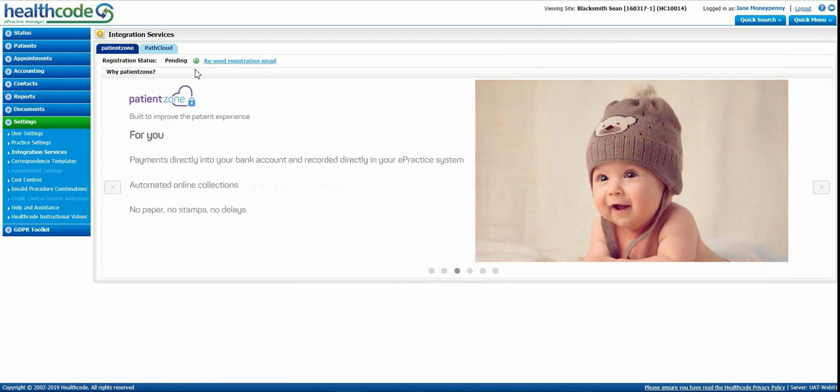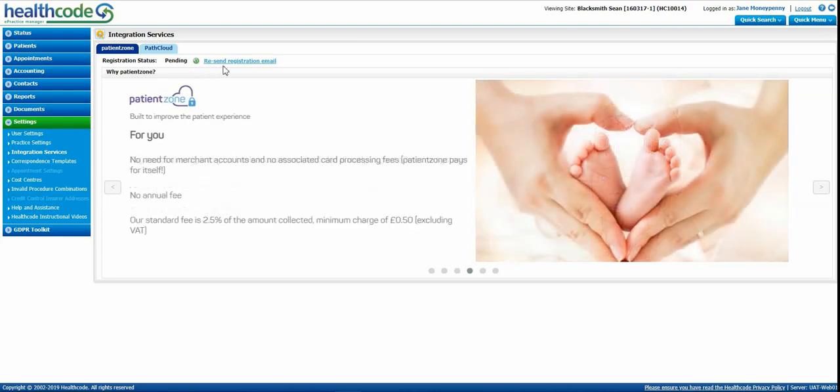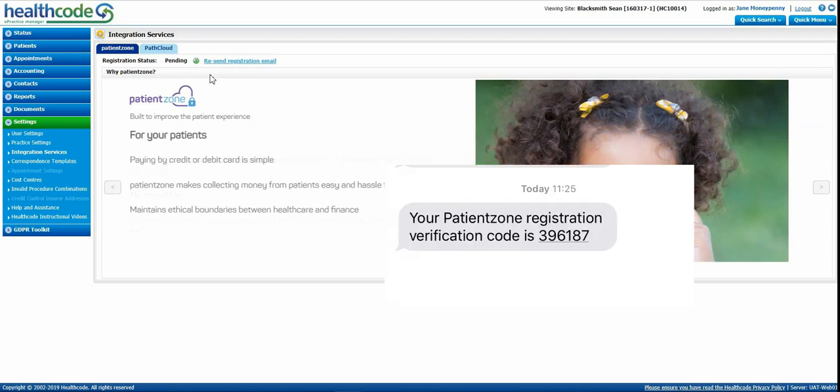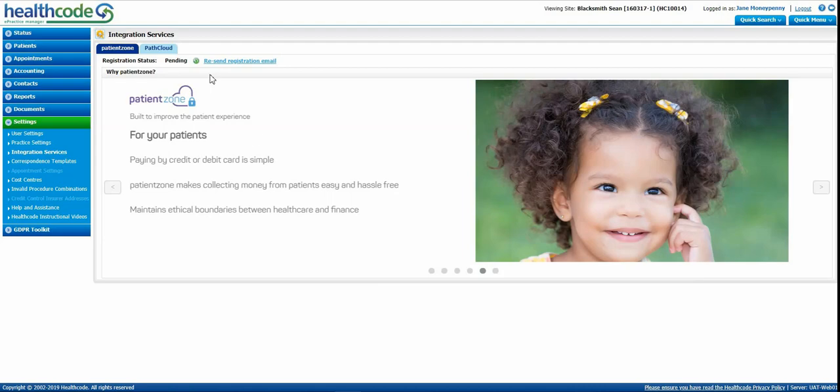An email will immediately be sent to the registered email address to confirm the details supplied. You can have this resent by clicking here. A text message containing a verification code will also be sent at the same time to the registered mobile number. This will expire after 24 hours, although there is a way to have this resent.